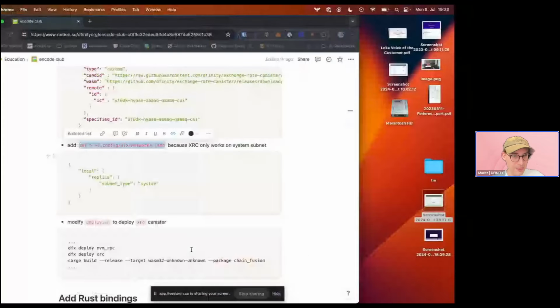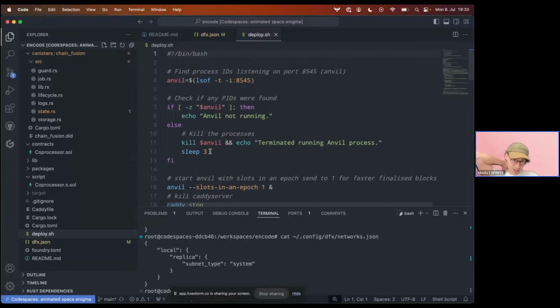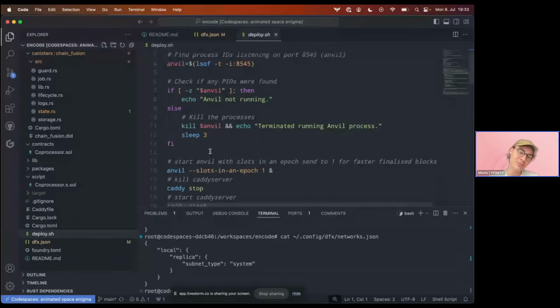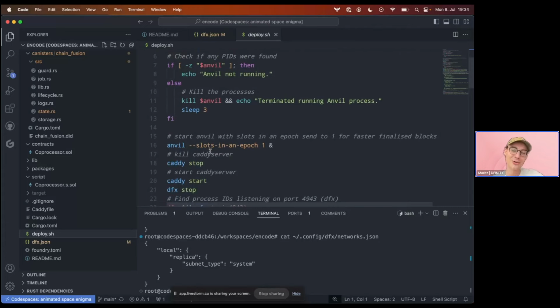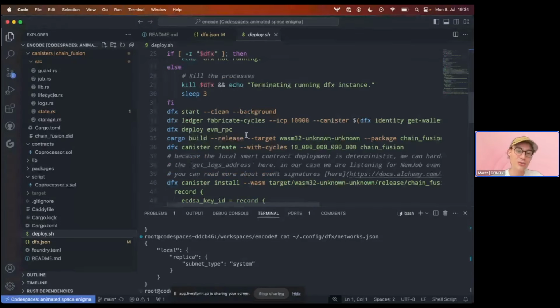And now there's one thing I haven't mentioned yet, and that is this deploy script here. This basically saves you from writing all the commands that I needed to get this whole thing running. It starts a local Ethereum instance. It then starts an HTTPS proxy, which you need to make HTTP outcalls work against an HTTP endpoint instead of HTTPS. It then also starts DFX, and it deploys all the canisters. And then it also runs the deployment script for the EVM canister that I shared with you earlier. So it deploys the EVM smart contract, this coprocessor smart contract, and it then calls the new job endpoint 3 times, as we've seen in the script.